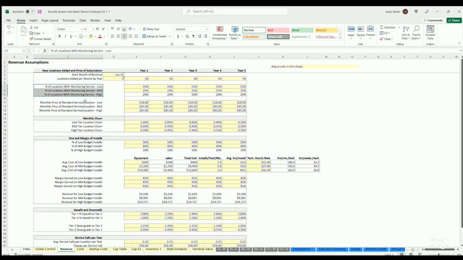For example, low, mid, and high determine the location types that you charge $28, $45, and $85 a month for. They can also have different churn rates for each location type, and the percentage of new locations added by location type is defined there. You can also adjust the margin on installations for each type, the actual cost of equipment, the number of techs you need, and the average hours by each type. That will affect the cost of goods sold and the installation labor. You've also got margin on the install.